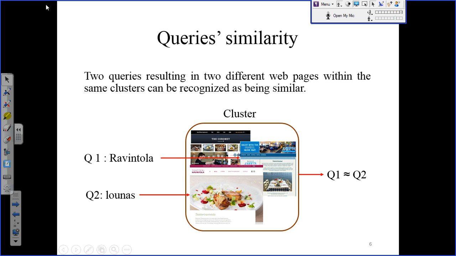Another example is about query similarity. Usually users, when they are searching for something, put in different queries, but these queries can be similar. So if I put, for example, Raventola, and Raventola is pointing to this cluster, but it's found only in this web page, and then another user comes and puts Lonas, and Lonas is pointing to this page. Since those pages are in the same cluster, I can conclude that these two queries are similar, without depending on any external language. In this case, I'm not using any semantic similarity, but just depending on the cluster.